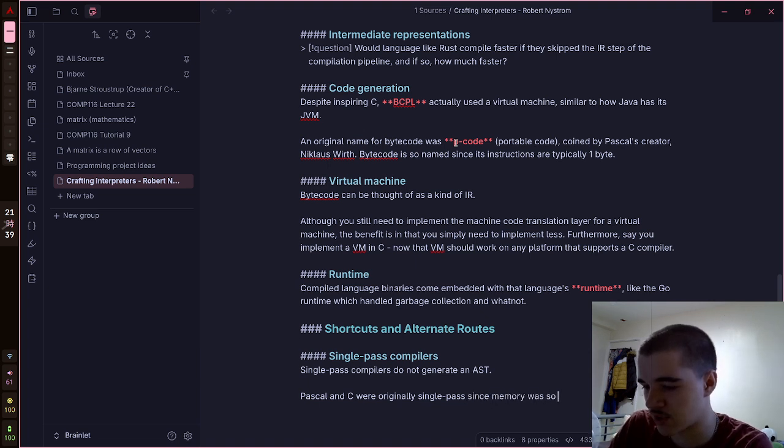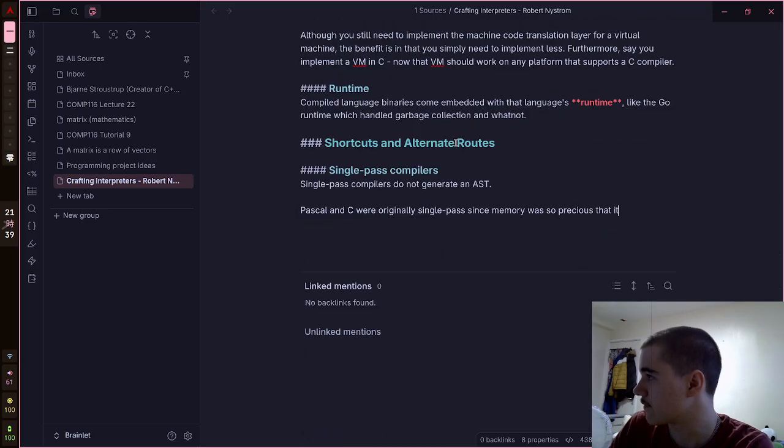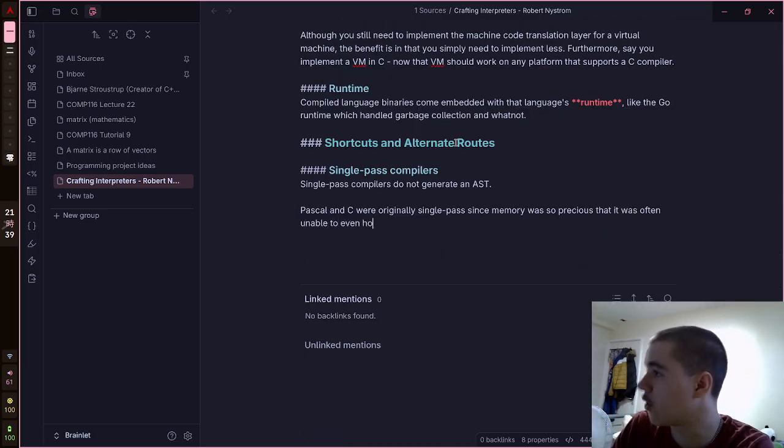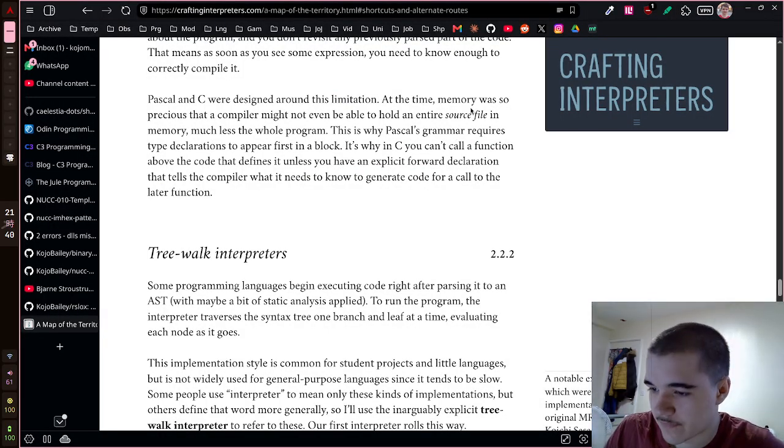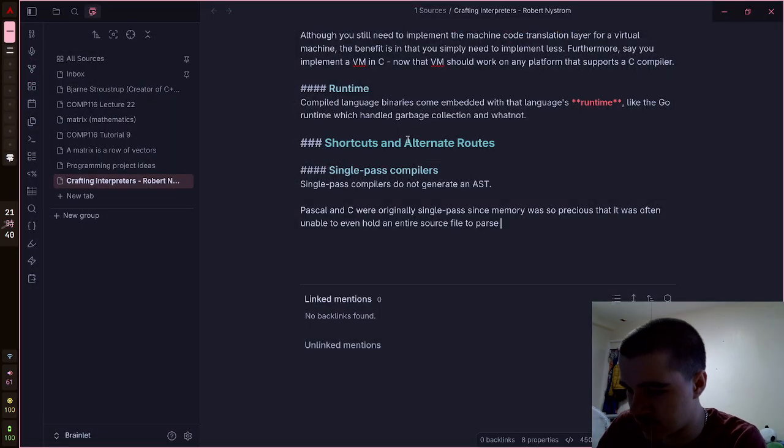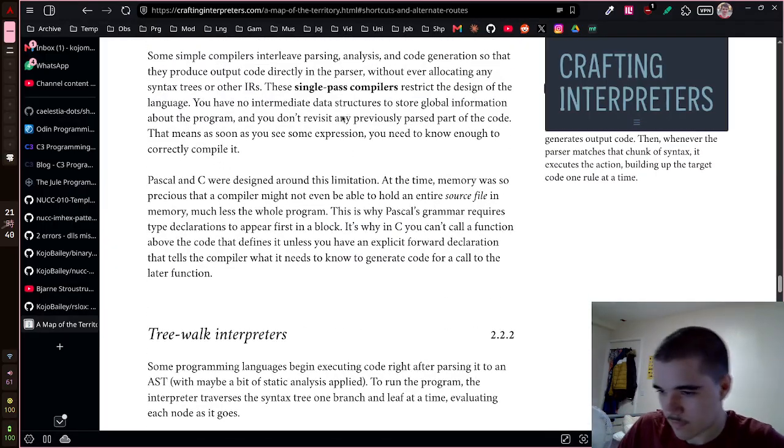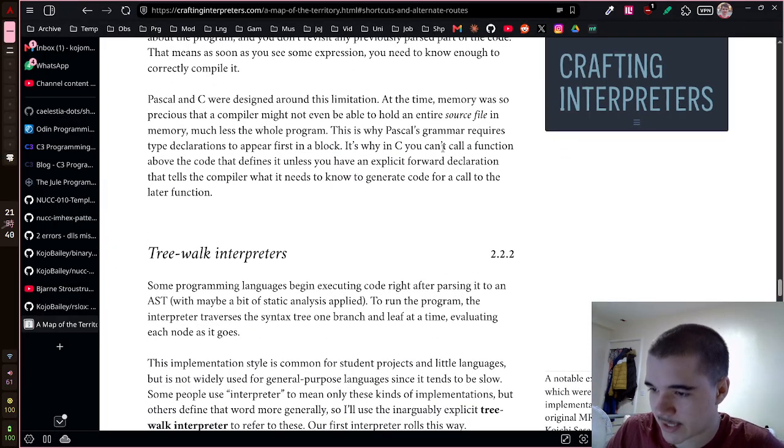Since memory was so precious that it was often unable to even hold an entire source file to parse, it's why Pascal's grammar requires type declarations to appear first in a block. It's why in C you can't call a function above the code that defines it unless you have an explicit forward declaration that tells the compiler what it needs to know to generate code for the call. Yeah.